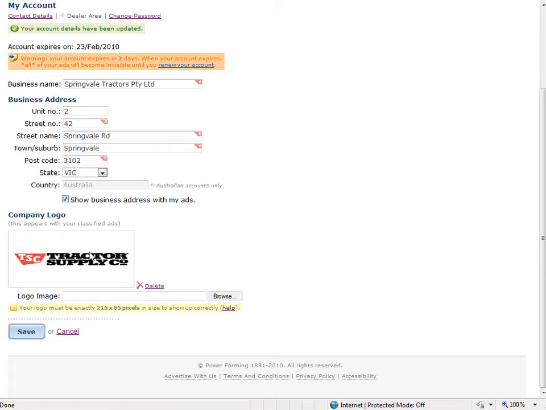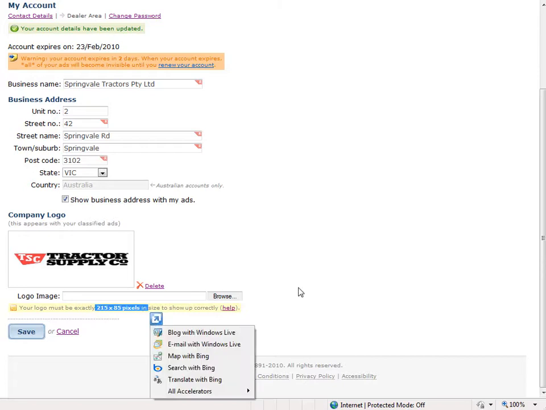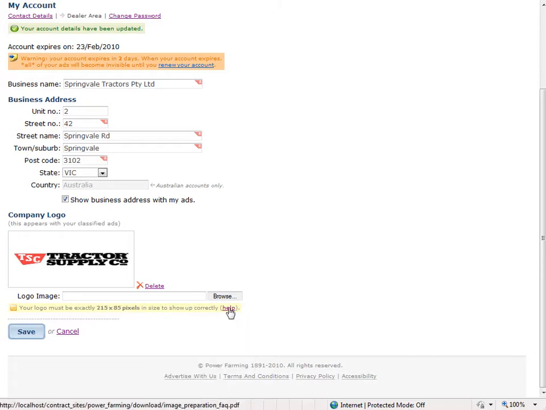The other area of interest is the company logo. There's a logo here at the moment. What I'll do is I'll delete this and upload a new logo. There's some information here instructing the user of the particular size required. Now this links to a PDF which gives some help on how to prepare images for upload. So I'll delete this particular logo. This is what would appear with a dealer's adverts when people are looking at their ads on the website.